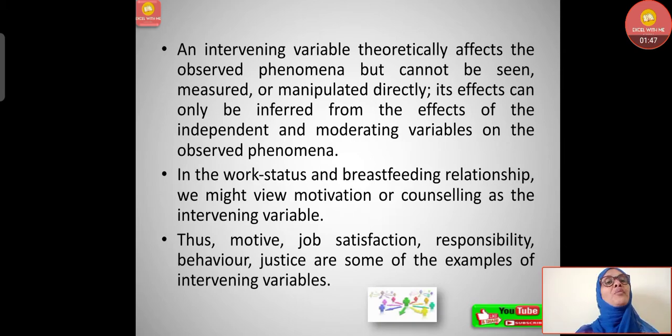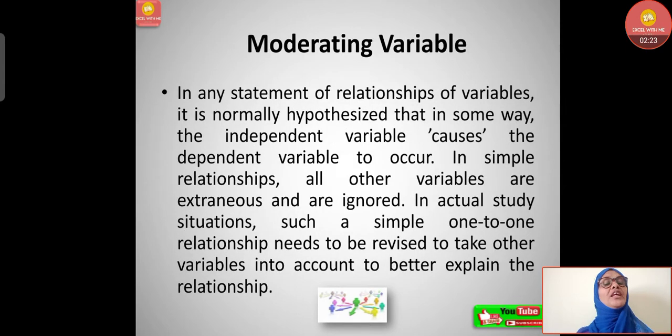An intervening variable theoretically affects the observed phenomena but cannot be seen, measured or manipulated directly. Its effects can only be inferred from the effects of the independent and moderating variables on the observed phenomena. In the work status and breastfeeding relationship, which we have seen in the previous class, we might view motivation or counseling as the intervening variable. Thus, motive, job satisfaction, responsibility, behavior, justice are some of the examples of intervening variables.